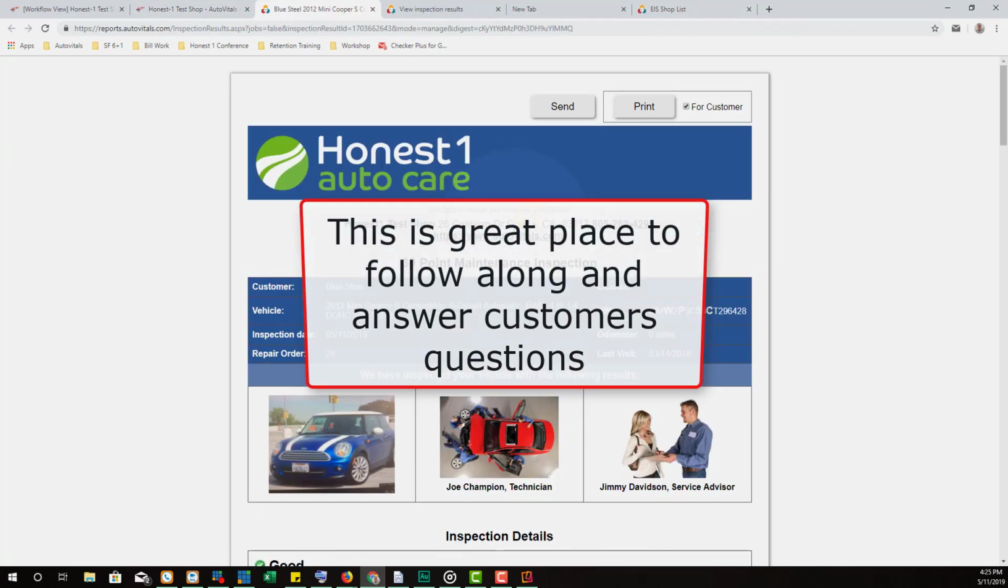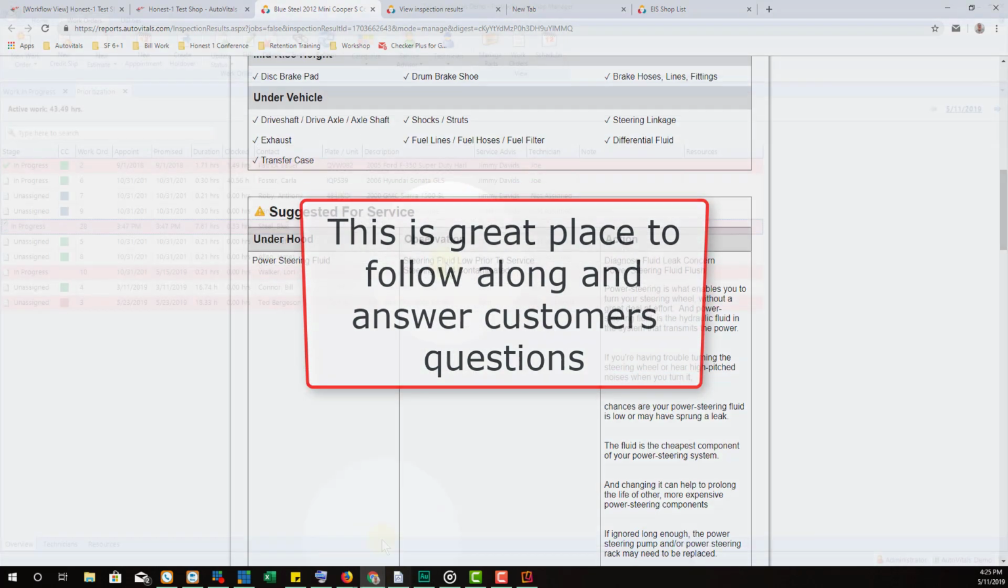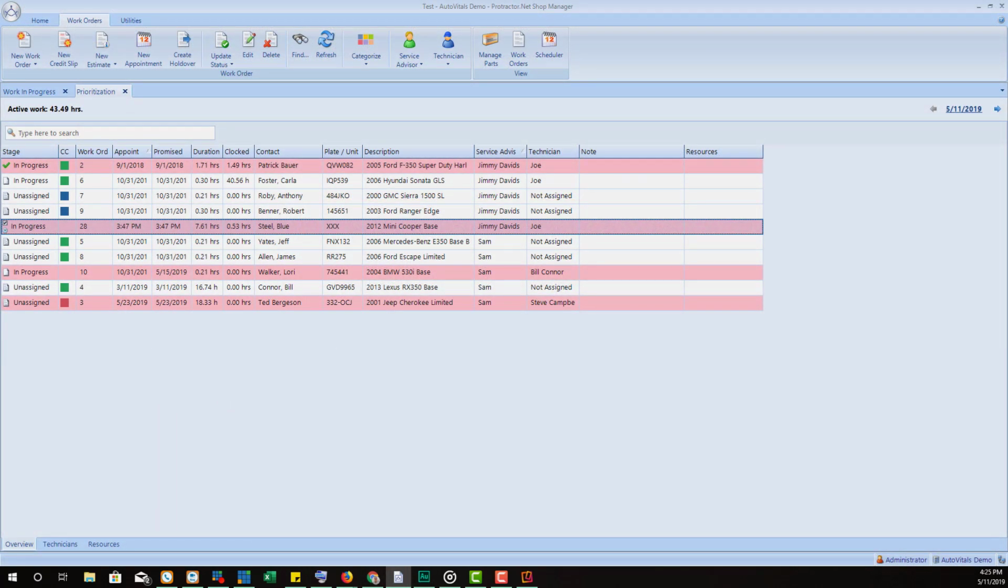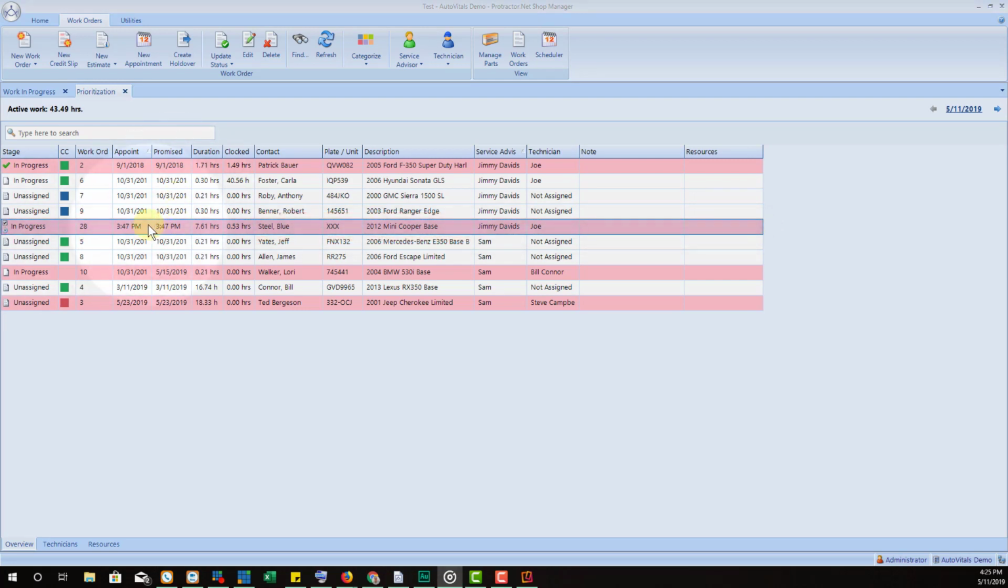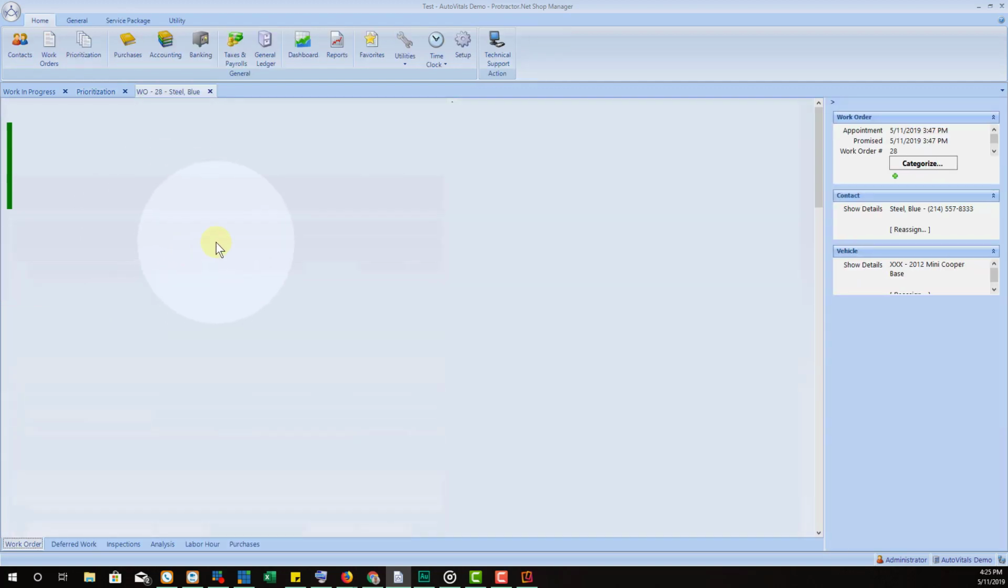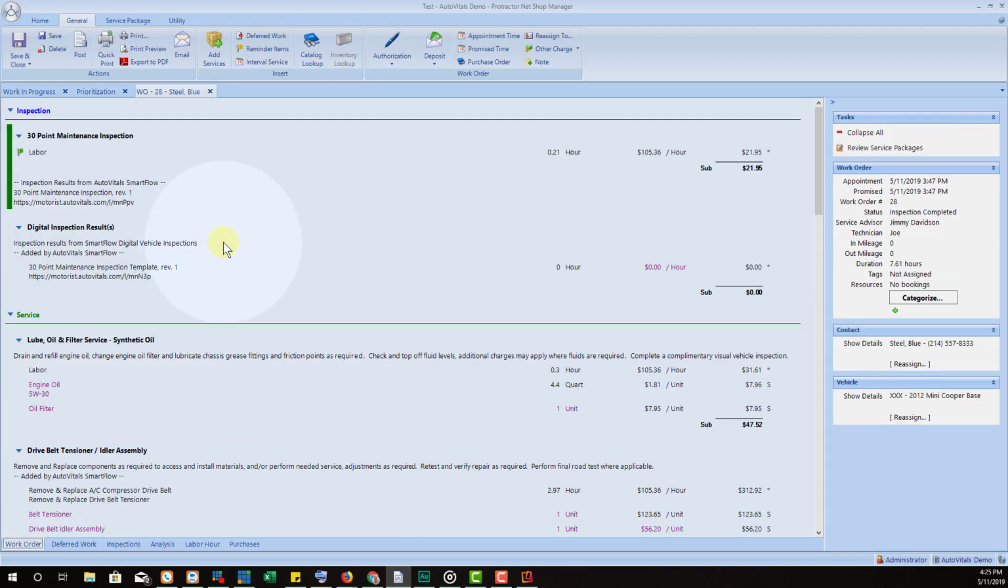After all the questions are answered, it's time to open the work order in Protractor. Double-click on the work order to open it. With your estimate already completed prior to now, let's go over the money part with the customer. The easiest way to do this is by looking at the right side of the page for Review Service Packages.